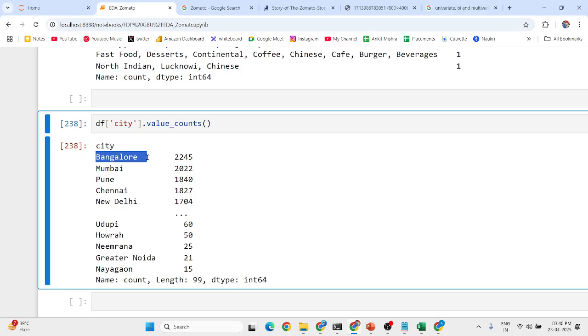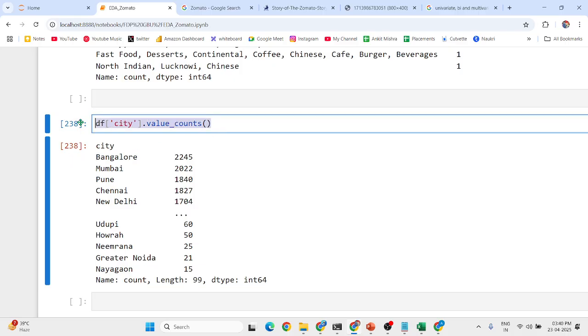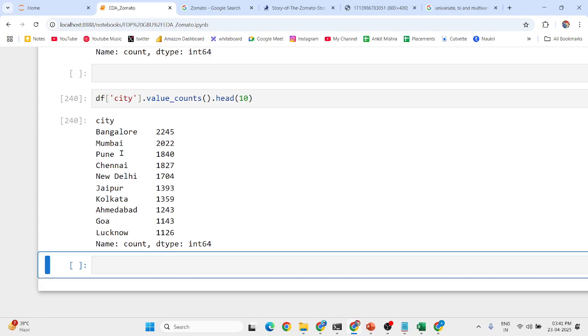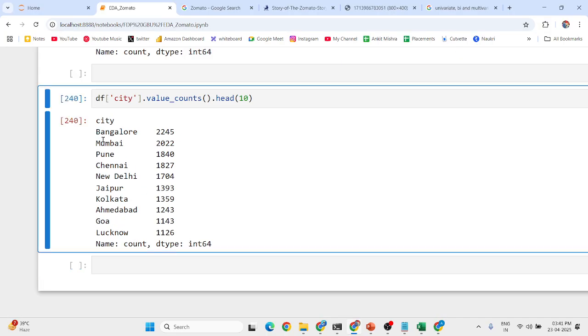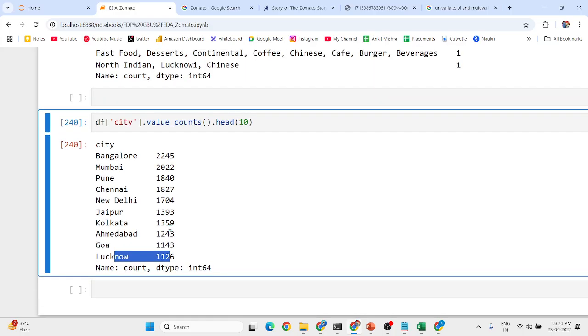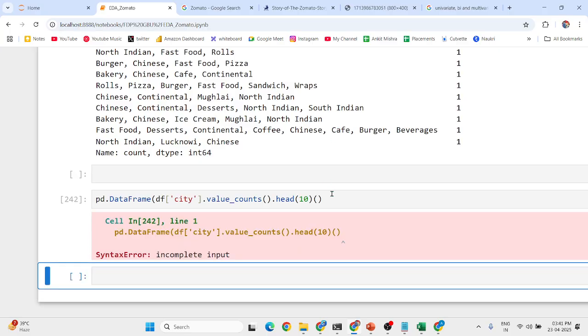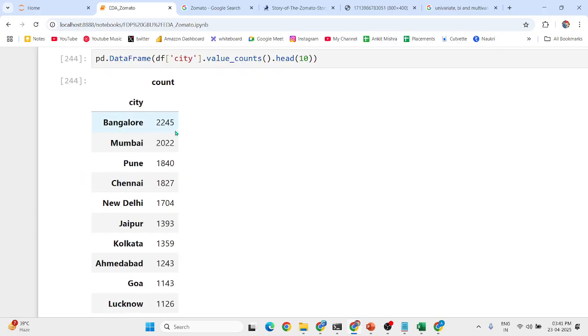You can call these a series, and if you want to convert this series into a data frame, you can simply reset the index. First of all, I want the top 10 data. It says the maximum number of restaurants is in Bangalore, followed by Mumbai, Pune, Chennai, New Delhi, and then Lucknow. If you want to convert this into a data frame, you can simply write this code. It will convert this data into a tabular format.